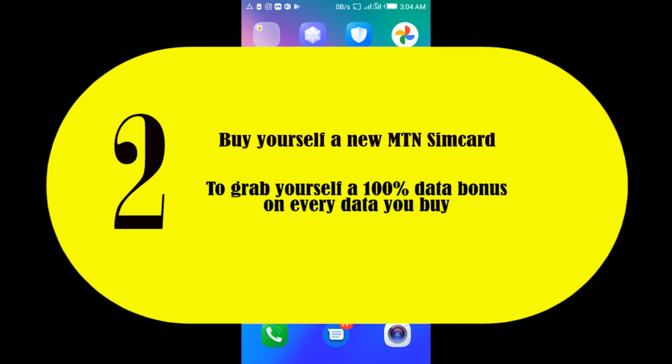Way number 2 is going to the MTN store or MTN service center and grab yourself a new MTN SIM card. With this, for the first 3 months, you'll be able to earn yourself 100% bonus for every data you buy.